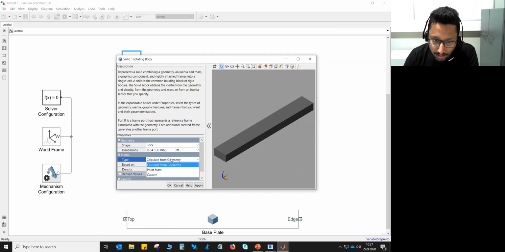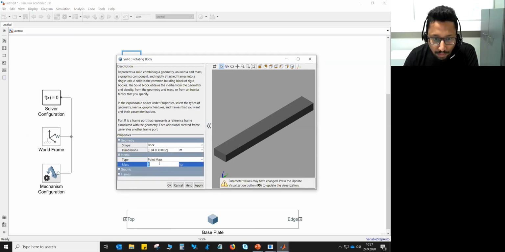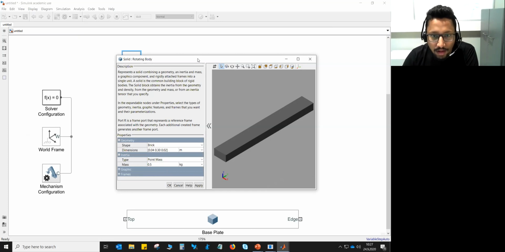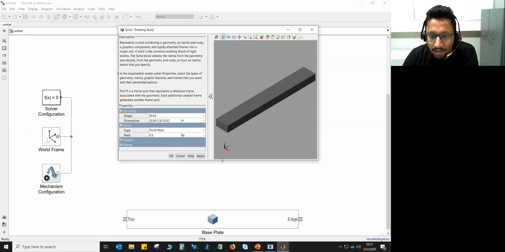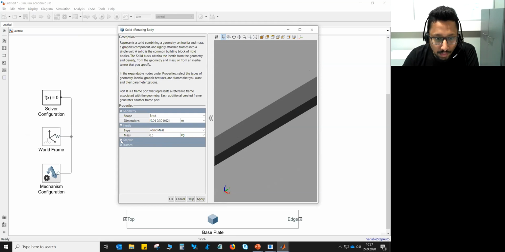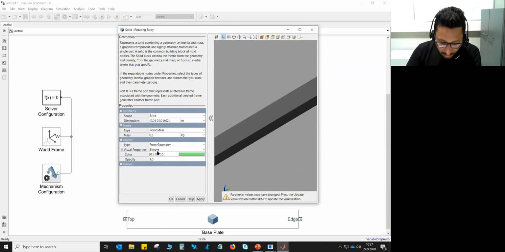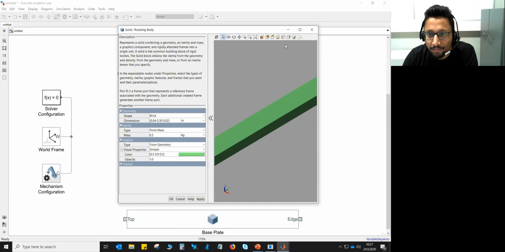Inertia, I want it again based on point mass, and this time mass can be 0.5 kilograms. Press enter F5. Now let's say we make it green in color, because in our first slide it was shown in green color. So RGB, so I'll increase the green value. Enter F5. So now it's here.